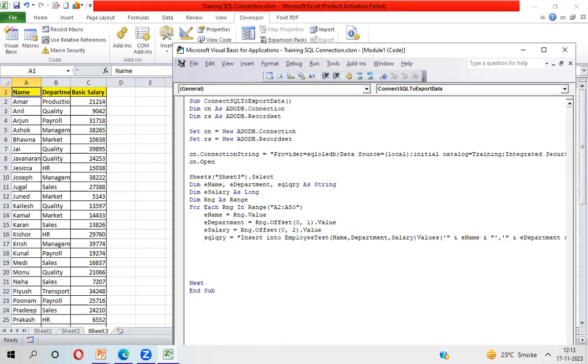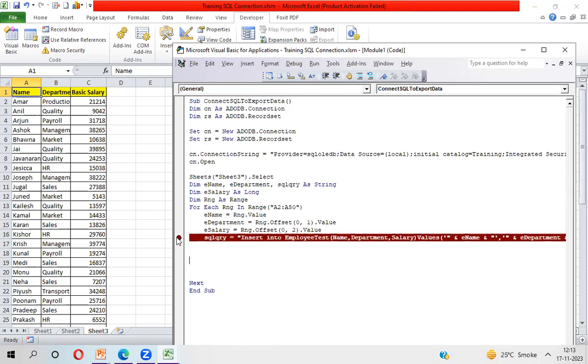Now let me check whether my query is working fine or not. I'm just running this code. I'm just taking a breakpoint here. This is a breakpoint. If I press F5 at this place, your code execution will stop, not stop completely, it will stop here on a temporary basis. Now, as of now, this is blank.